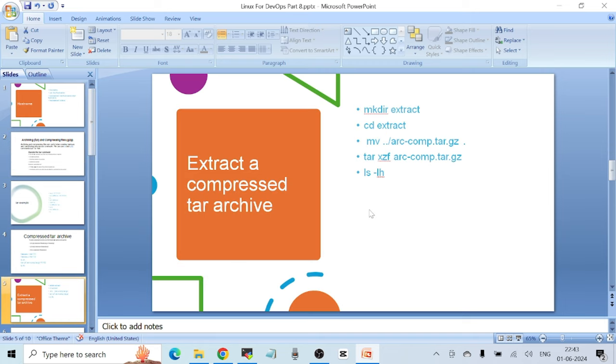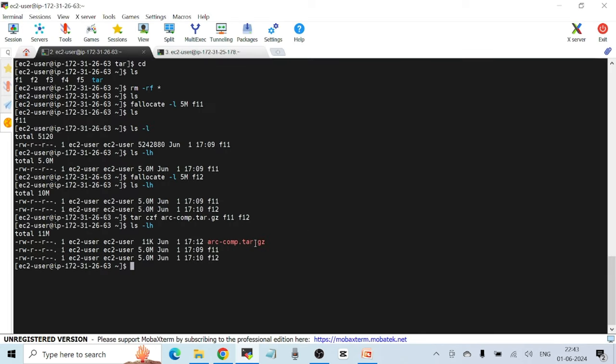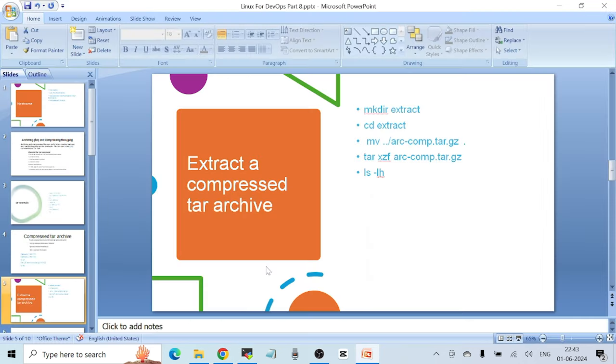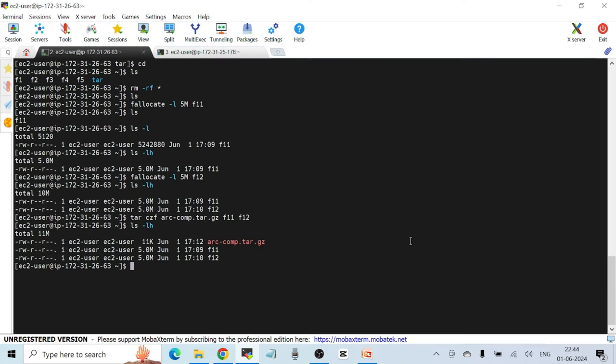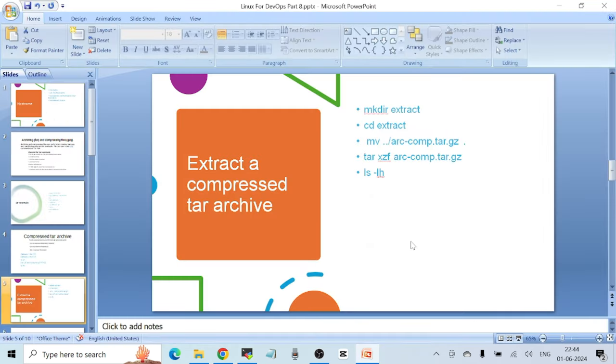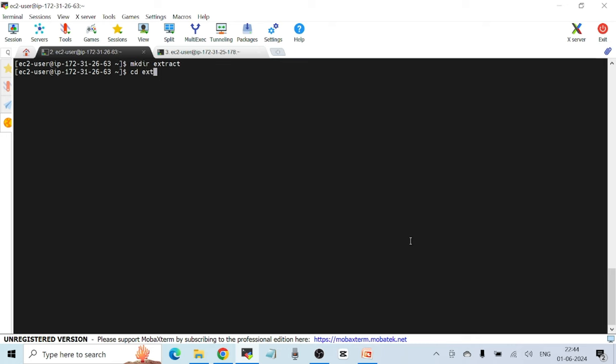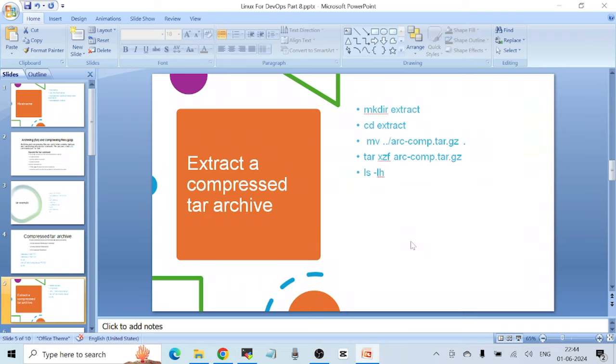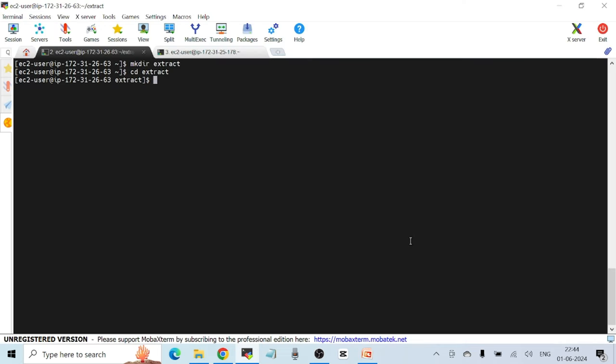Next is extract a compressed tar archive. So I've just created the archive. Now I want to extract it, okay? So once again, I'm going to create a directory as given in the example. So I'll do mkdir extract, okay? And then I'm going to cd into it. I'm going to move the archive, the compressed tar archive to this directory.